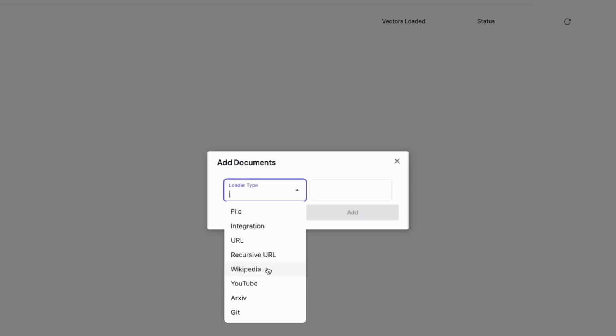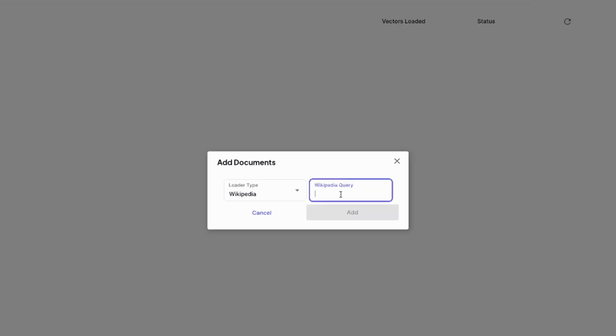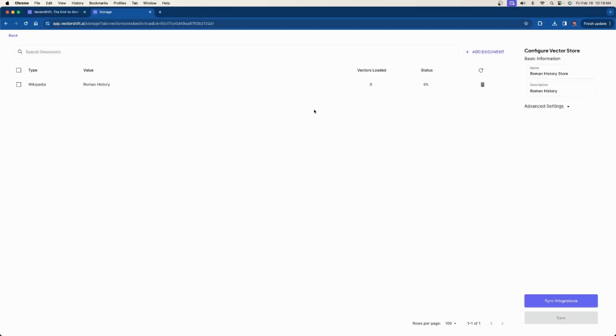But we're going to choose Wikipedia. And now what do I want to query in Wikipedia to get pages from for more information? Well, just Roman history. I click add, and now what's going to happen is it's going to query pages in Wikipedia about Roman history. But as you see, there's nothing loaded here. What we need to do is just click this refresh button, and now all of a sudden we have 3 pages from Wikipedia about Roman history.